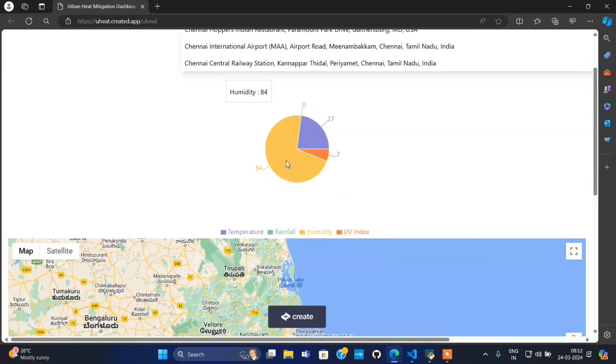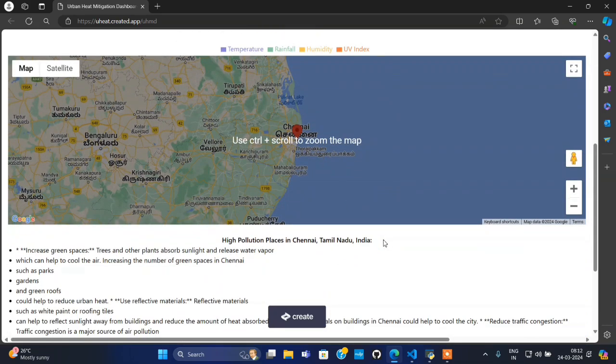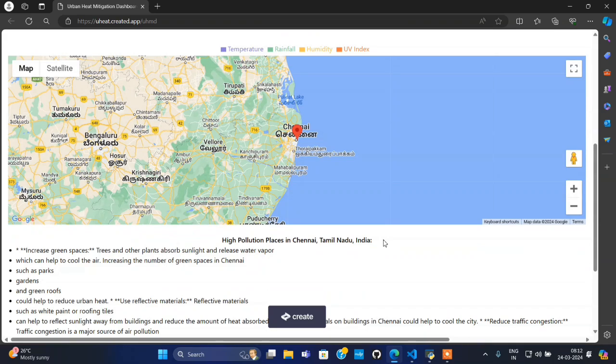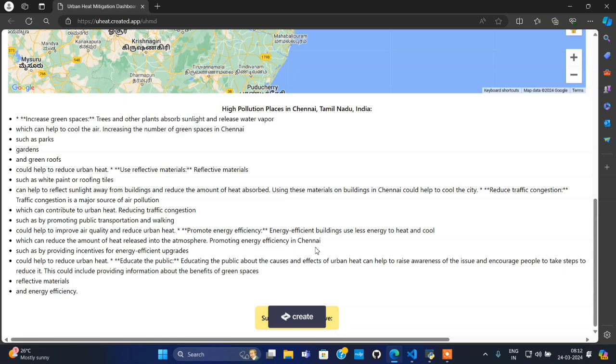So it shows the weather report in a pie chart manner, as you can see in the above pie chart, and it shows the current location of Chennai in the map, and these are some of the suggestions which are used to reduce the urban heat in Chennai.